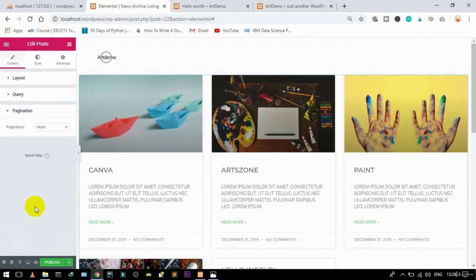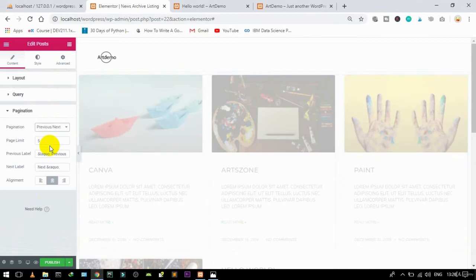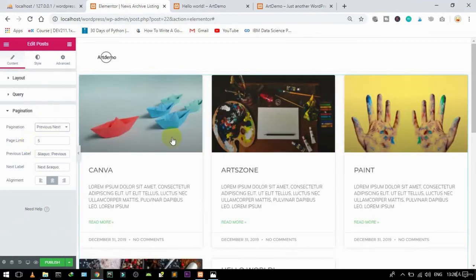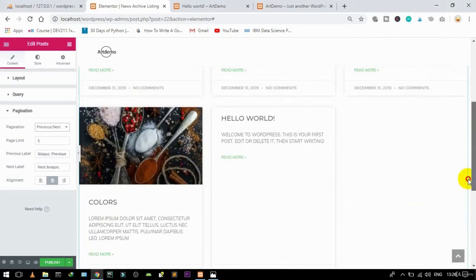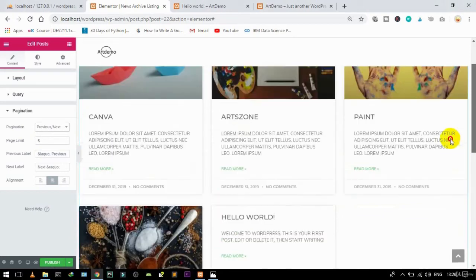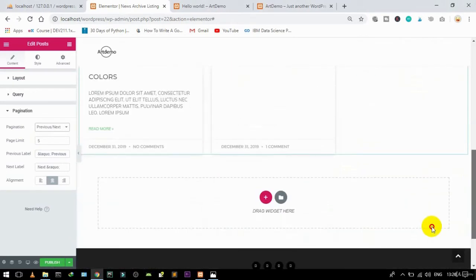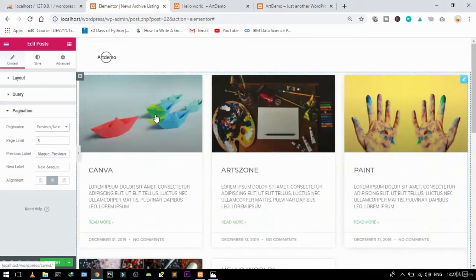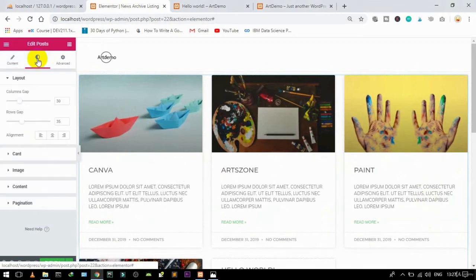And for pagination, yes, there will be numbers or previous, next. I prefer this previous, next. Page limit 5 is okay. It won't show now because we don't have up to 20 posts, but when the posts keep on increasing, we'll see that down below here. Now let's go to the style, the color. I don't know why I'm still getting this green color. I don't really want that.